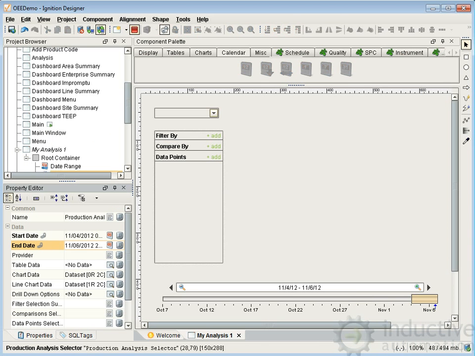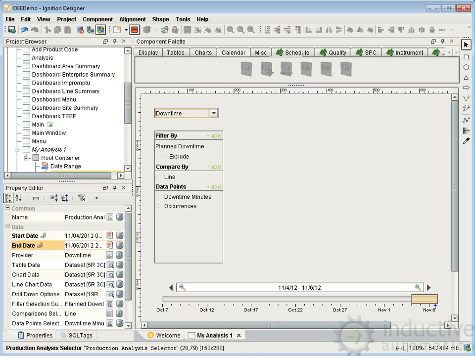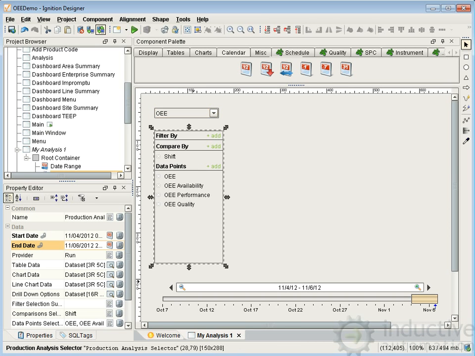So if I come in here, it lists all the stored analysis settings that we saw on the impromptu analysis, and the values populate in here for us. If I go to something different, they change. So that functionality is pretty easy to develop just using the components.